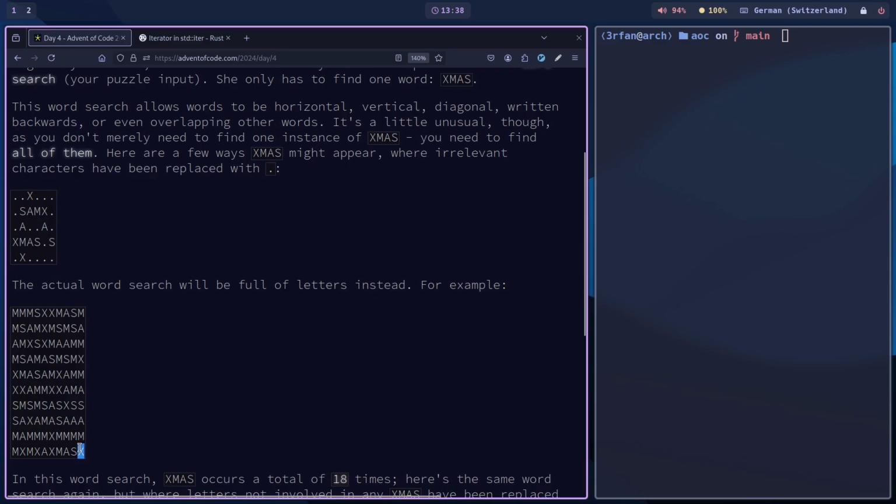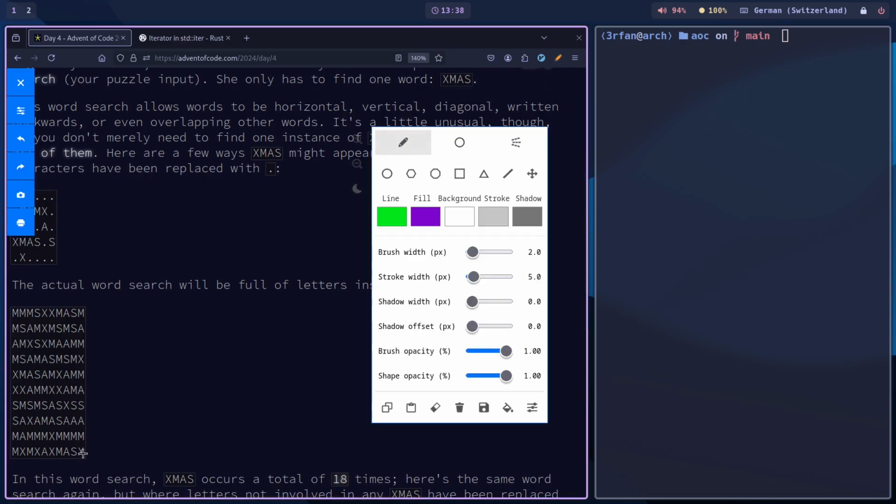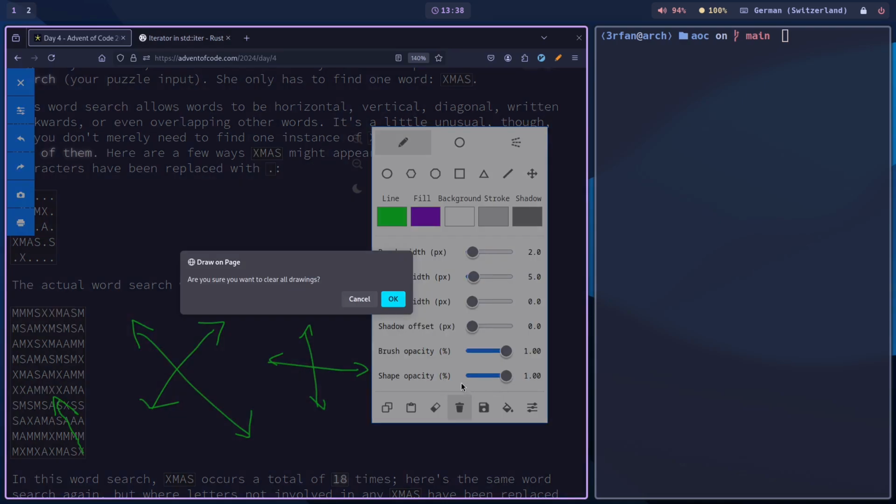So for example, X, M, A, S. As you can see over here, we have Xmas, like that, but it goes in this direction. So it can go diagonal, like this, in any direction. And it can go horizontal and vertical in any direction.